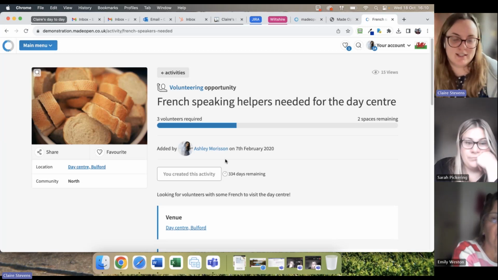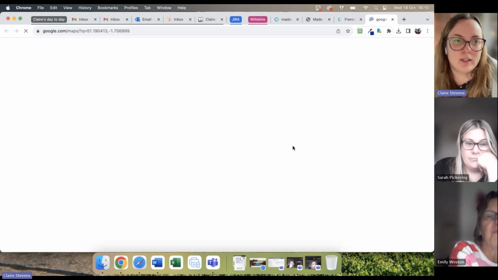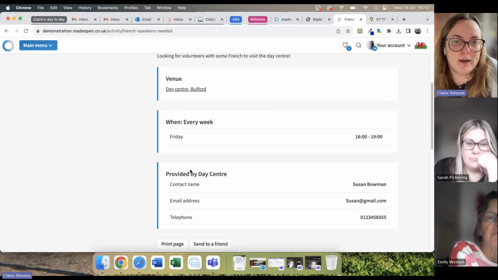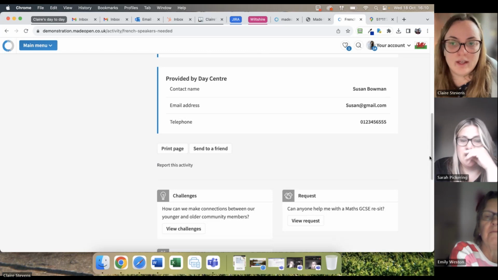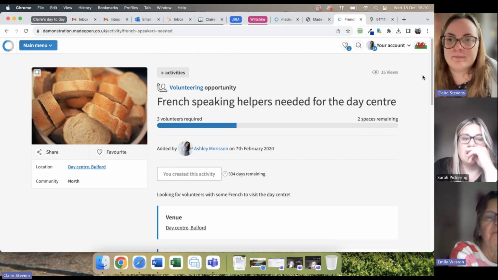So this example is obviously a demonstration one. It's got not very much information added into it, but there has been a venue that's added which links off to the Google Maps pin. It's got the information about when the volunteers are needed, so it's an every week thing on Fridays. The contact information to get in touch, and that's what they've provided. There might be more if they'd chosen those options.